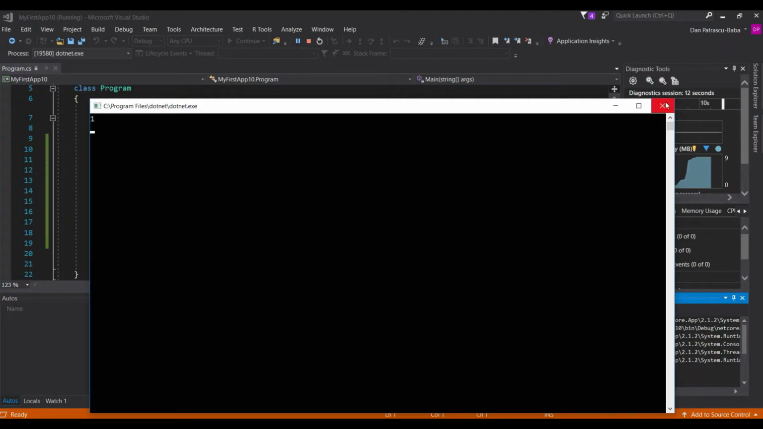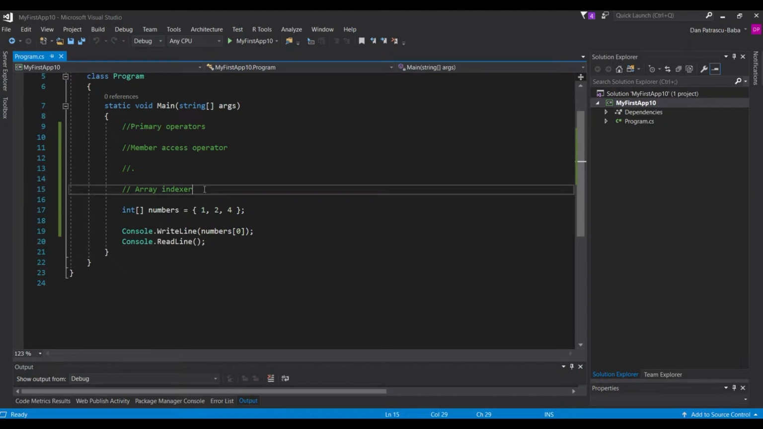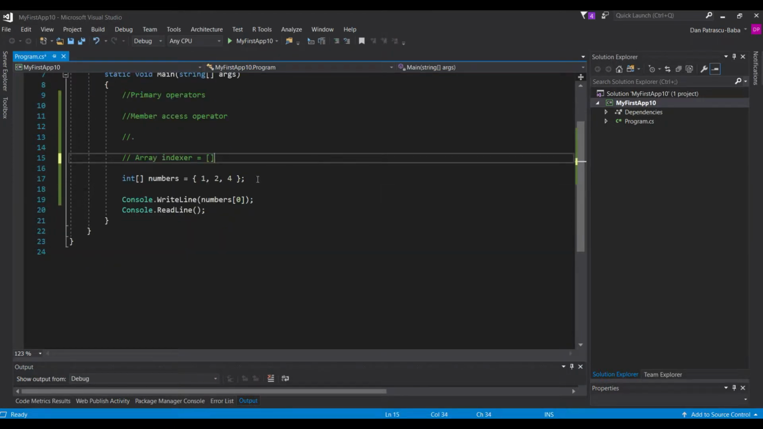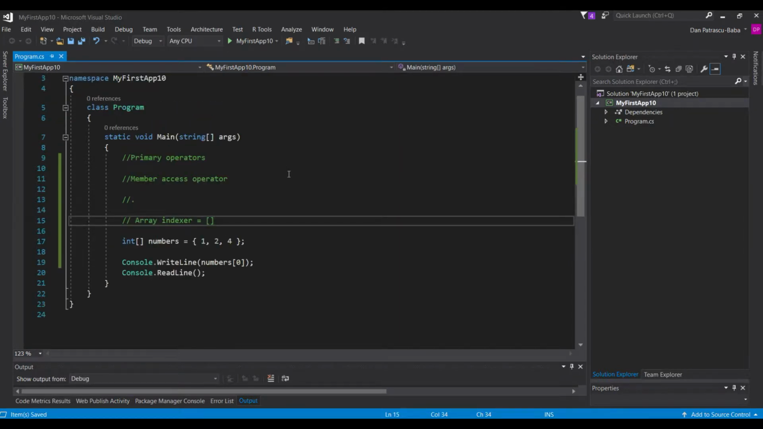And indeed we have displayed this number 1. So array indexer operator, and this is these square brackets. And these are basically the primary operators that I want to focus on right now. These operators are used every day.